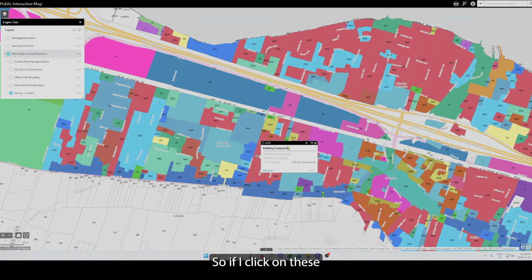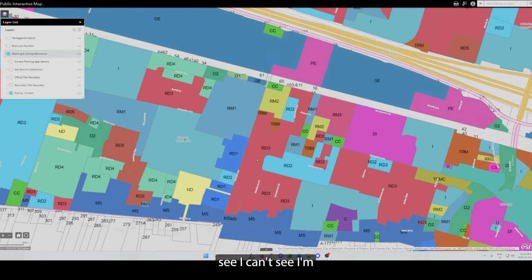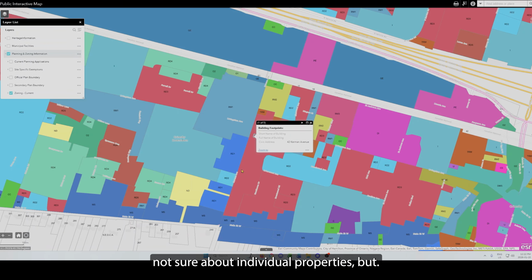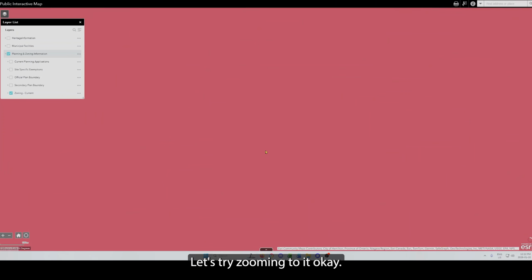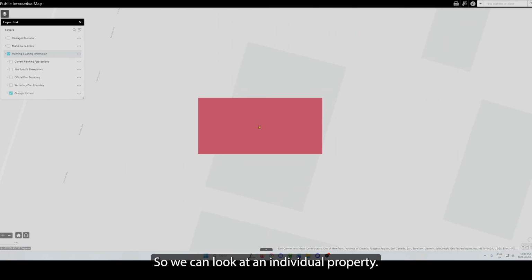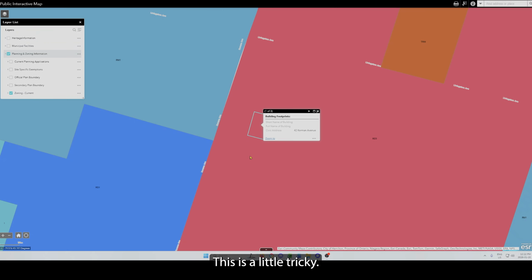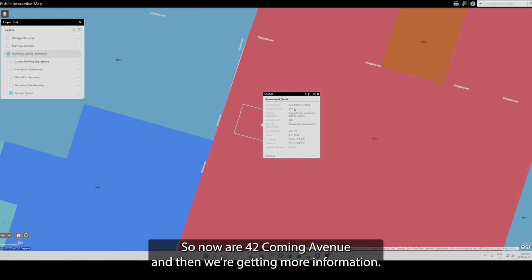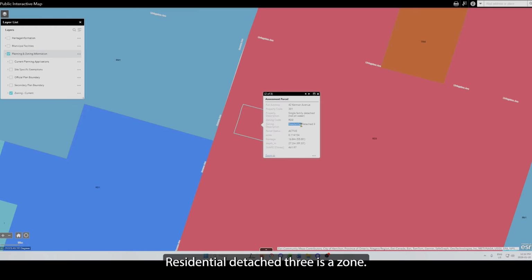So if I click on these, I'm not sure about individual properties, but let's try zooming to it. Okay, so we can look at an individual property. This is a little tricky. It kind of hides the layers. But this is another scenario where you could put, I know I saw some. Okay, here we go. So now we're at 42 Kerman Avenue, and we're getting more information. Residential detached 3 is the zone.